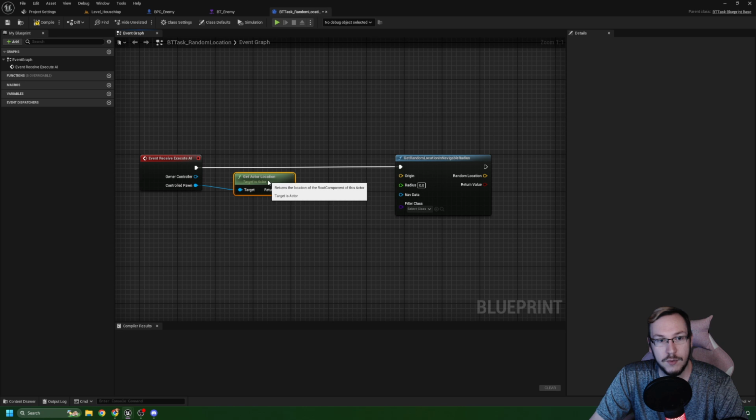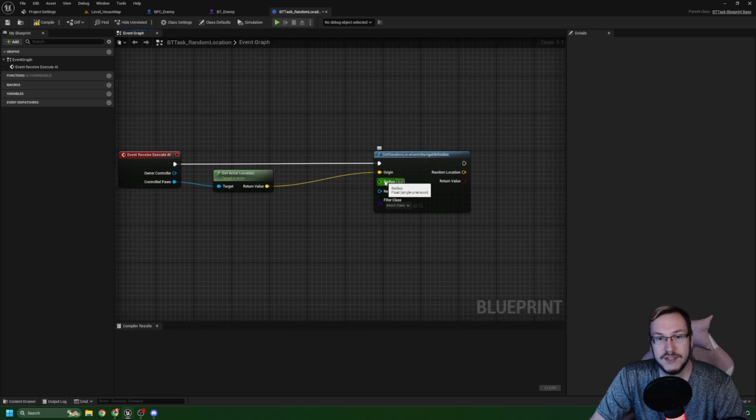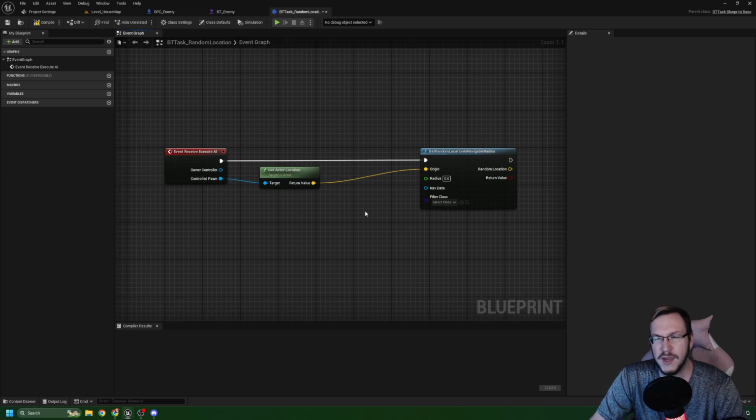So we already know that we want the origin to be where our pawn is located, right? Our pawn, get actor, plug it into the origin. However, then we have this radius. So how far do you want it to be from our current location in order to go there, or in order for that location to be chosen?